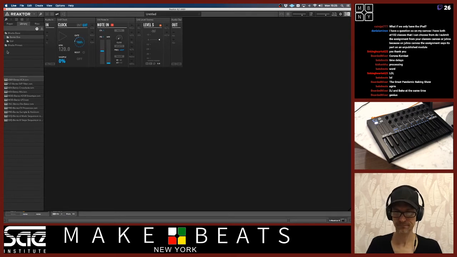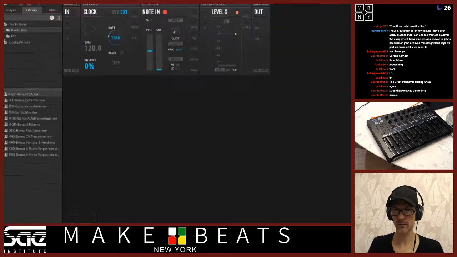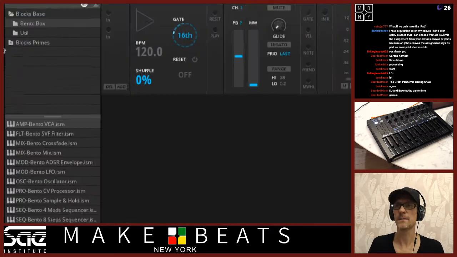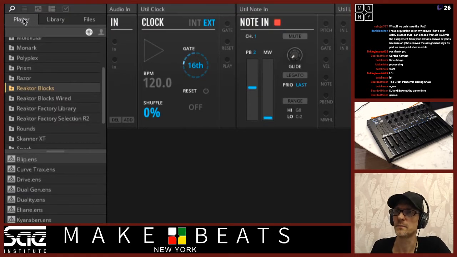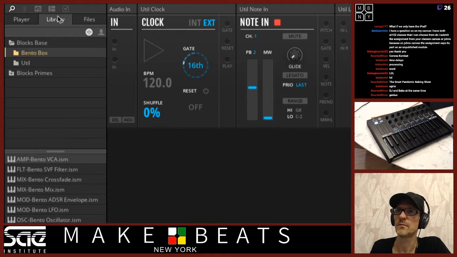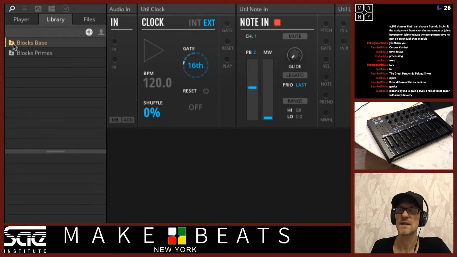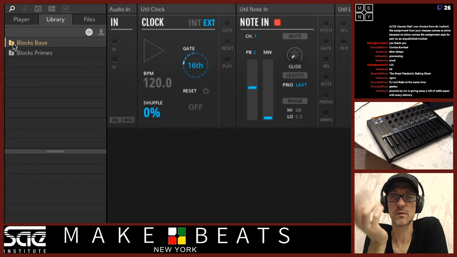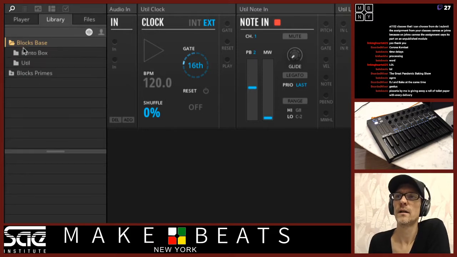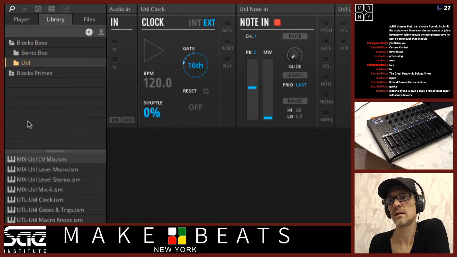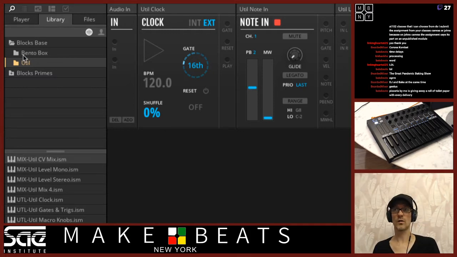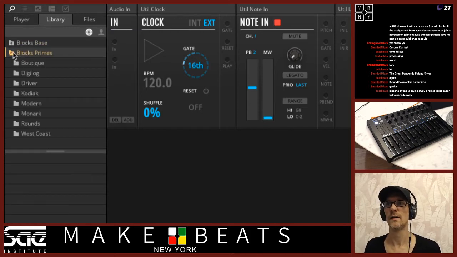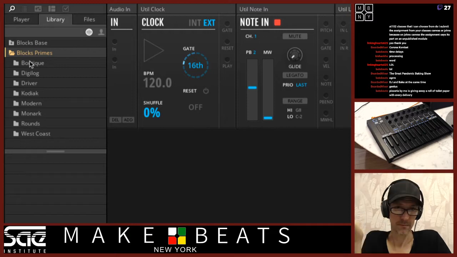And so over here on the left-hand side, let me just make it so it's actually on the left-hand side. Up here, you've got the player window. We don't want the player window. What we want is the library, and there's block space, which, if you're using the free version of Reaktor, which you may be, you're only gonna have block space. And in here, you're gonna have bento and utilities. There's a lot you can do with this, so it's not a horrible setup by any means. But if you have the full version of Reaktor, you're also going to have blocks primes.